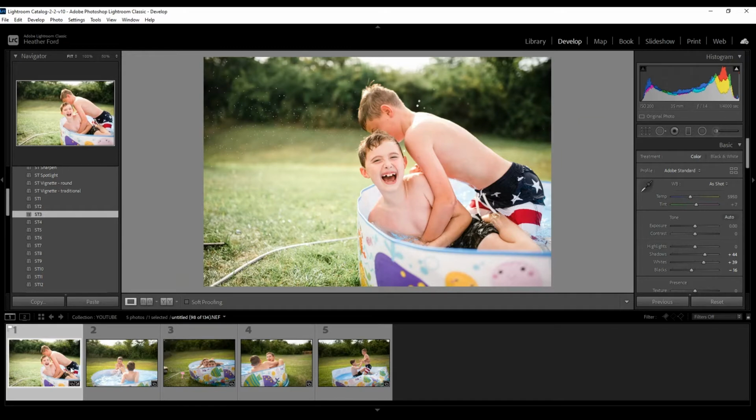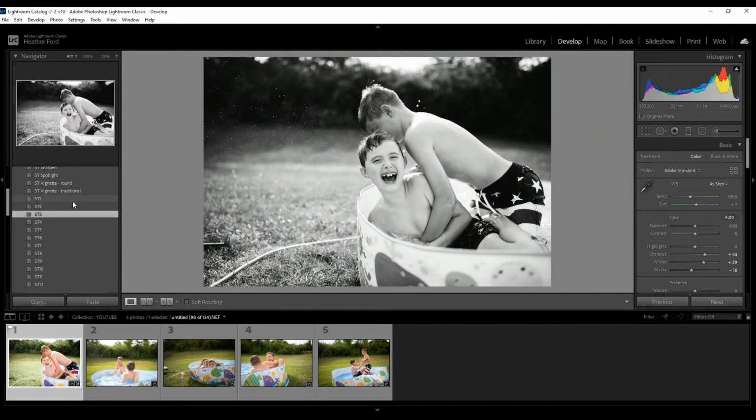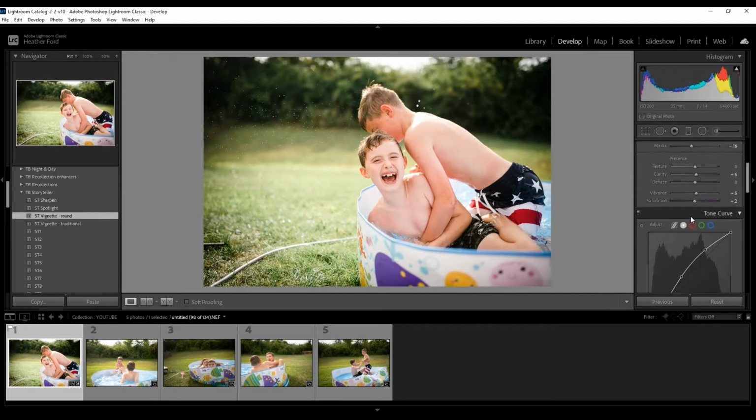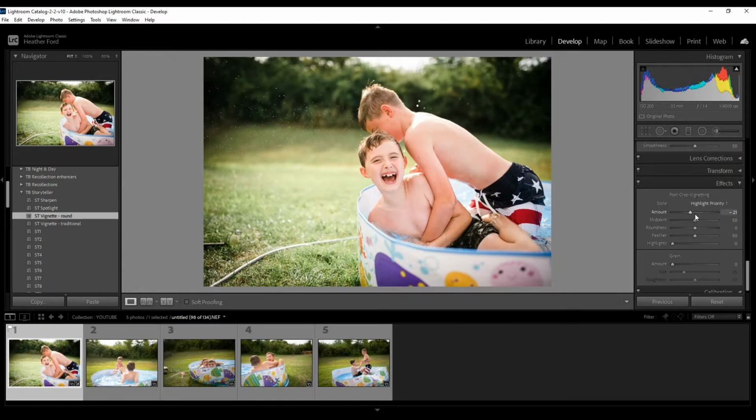Okay. So in order to copy and paste these same settings onto these photos, we are going to be using the sync option. But before we do that, I am going to add the sharpen. I want to sharpen this image and maybe even add a round vignette. Now I'm going to come down here and just adjust that vignette just a little bit. I don't want it too crazy.